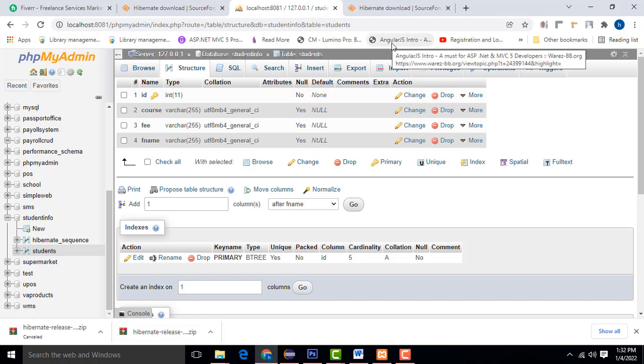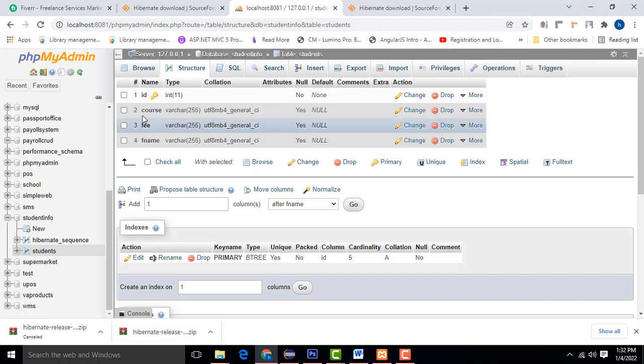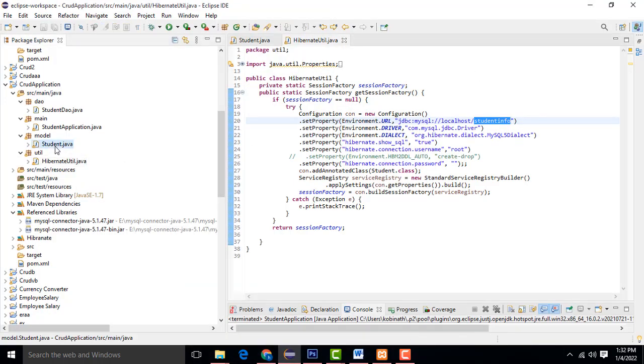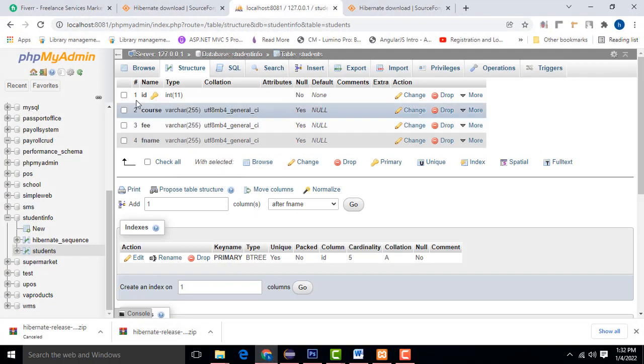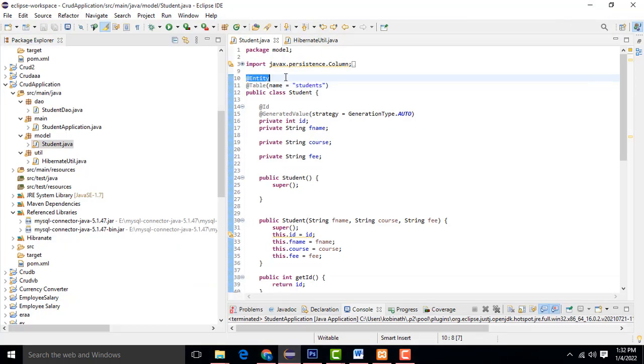After that, I have to create the model with the same column attributes. How to create the model? First, we have to specify the entity. The entity means these are the entities called name, fee, and so on. We have to write the annotation. If it is Hibernate, you have to use annotations. This mark indicates the annotations.